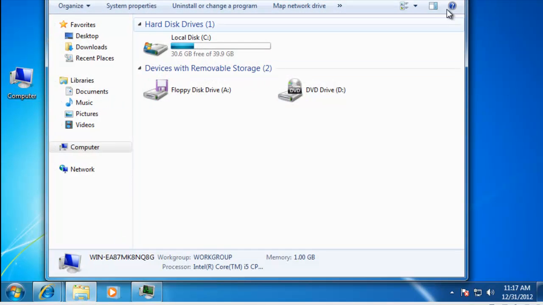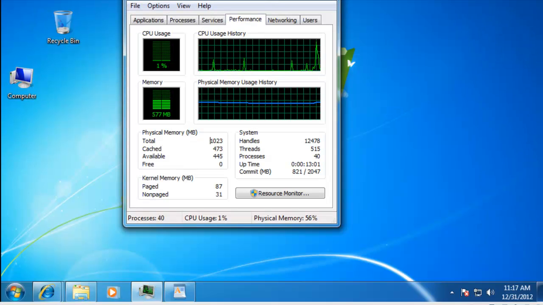So if I go and open something else here, notice it jumped to 578. We had 560 before, now we have 578. So the more programs we open, the more memory it's going to use.